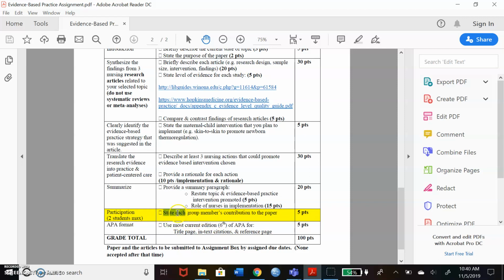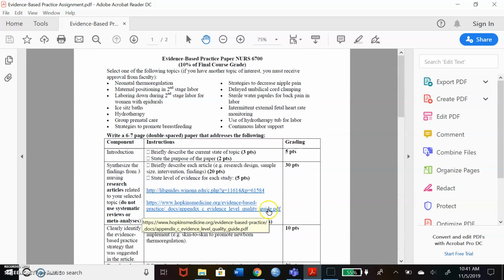If you are working in pairs, everything is the same except this highlighted area here that you need to provide. You and your partner need to provide a paragraph, a statement or two, that describes each member's contribution to the paper. Who did what, right? So that we know that there is some equity in the distribution of work in this paper. And so I hope that this gives you a better understanding of what I'm looking for in the paper.